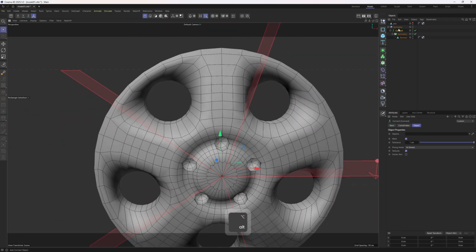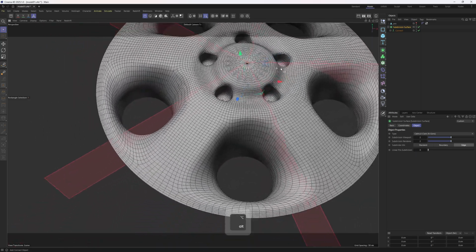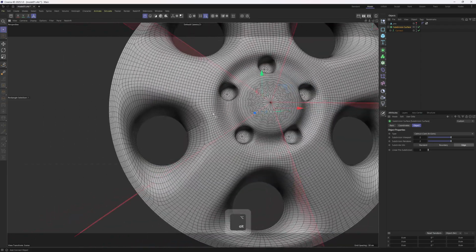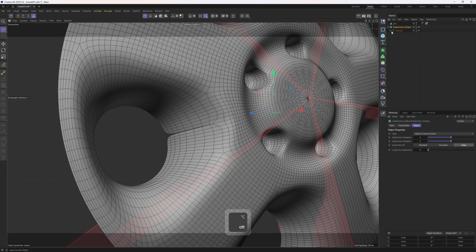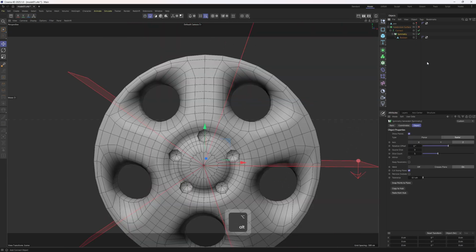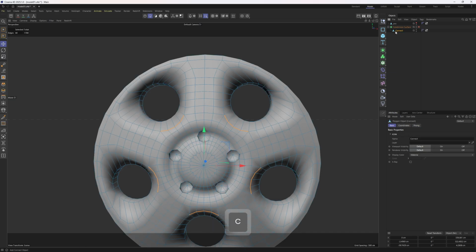We can test it out by dropping this connect object under a subdivision surface. Just check the flow. In our case, it is looking pretty okay, except for that part. So I will go to the connect and increase that up. Now we could make the symmetry editable. Connect object editable. Tap C.